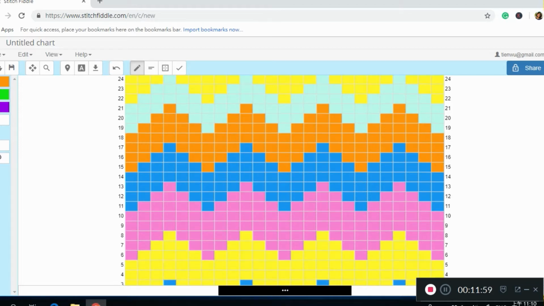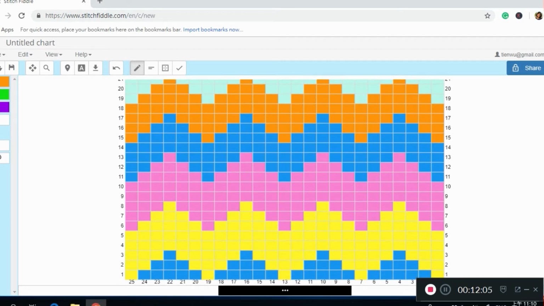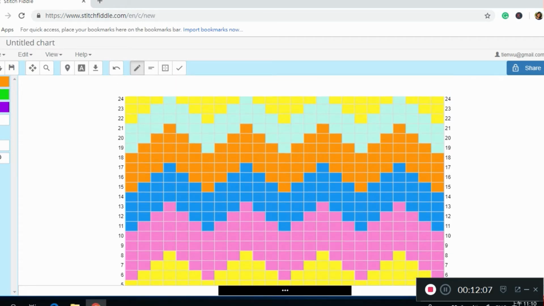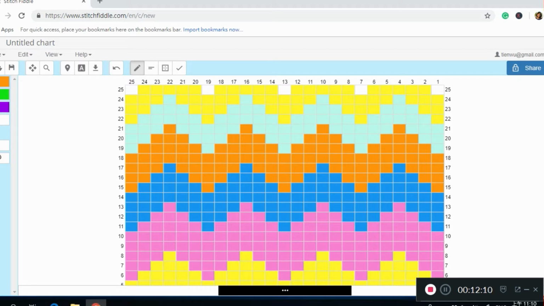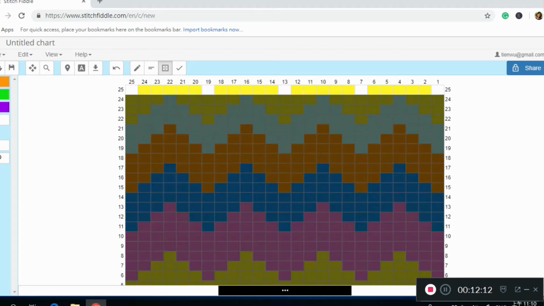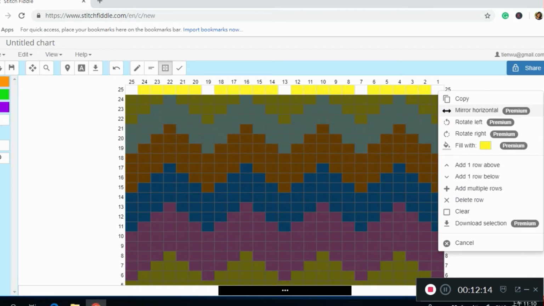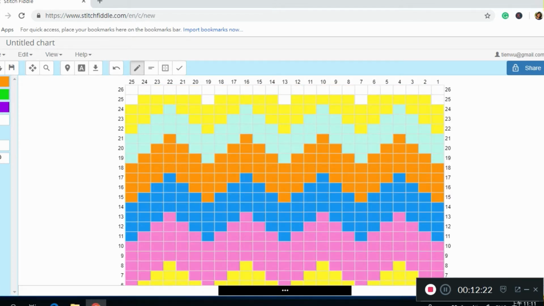Now I'm at the top of the chart. You can add more rows or columns if you like. You can just right click the mouse and there will be a box coming out and give you all the options. And you can add or delete rows or columns. Now I'm going to add 1 row and finish up my yellow repeat.